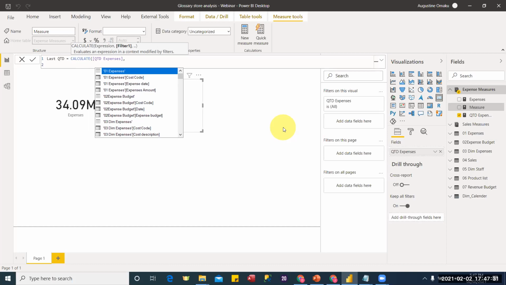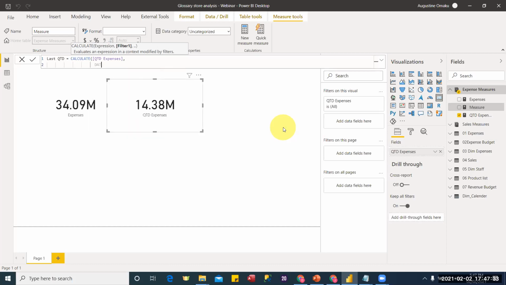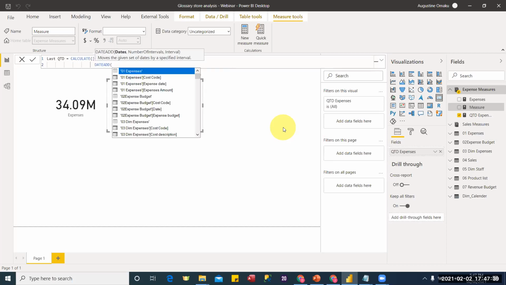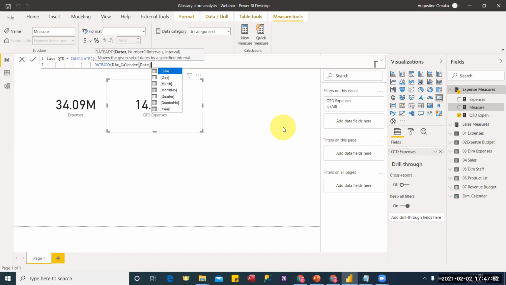Formula is called DATEADD. So the formula is now asking me what dates do I want to move this measure back with? So it's still my same date, dim calendar date. So it's now saying, what interval do I want to move it?